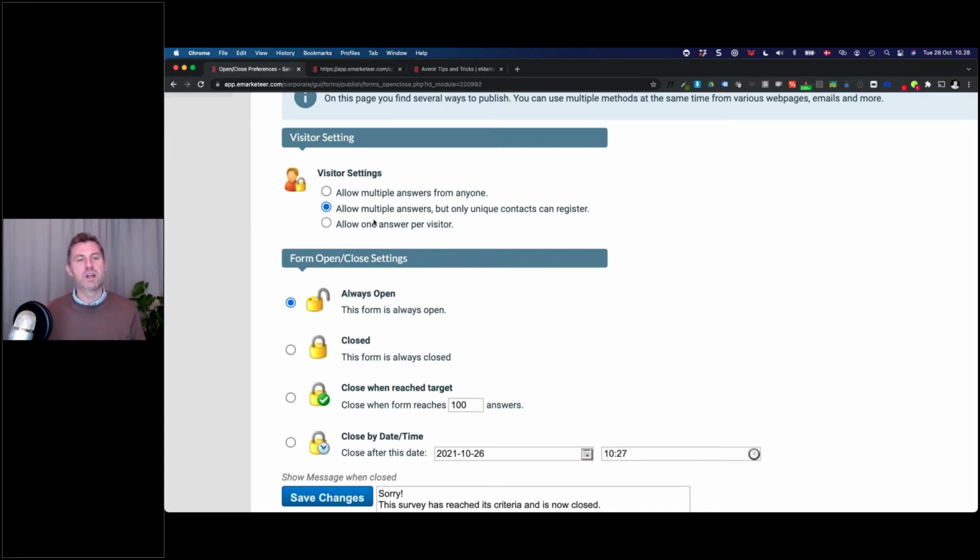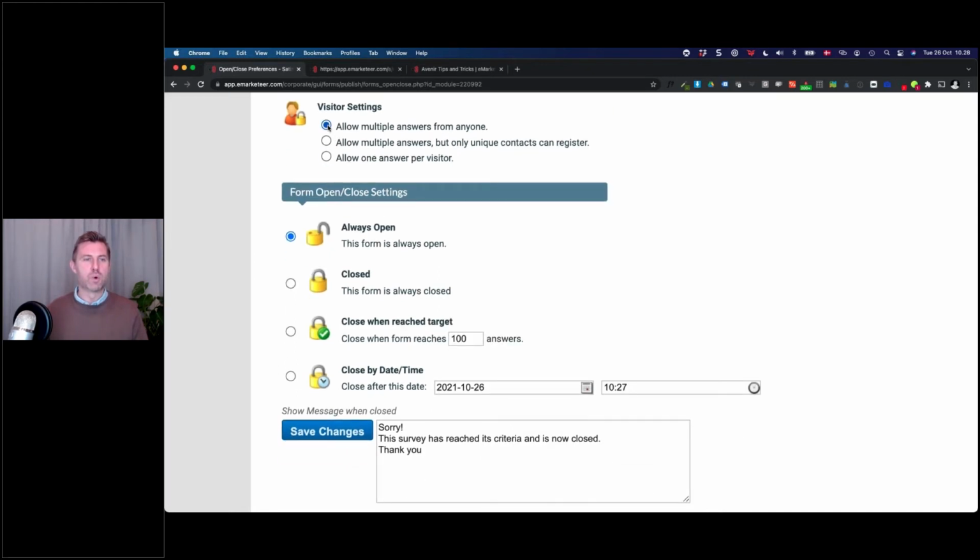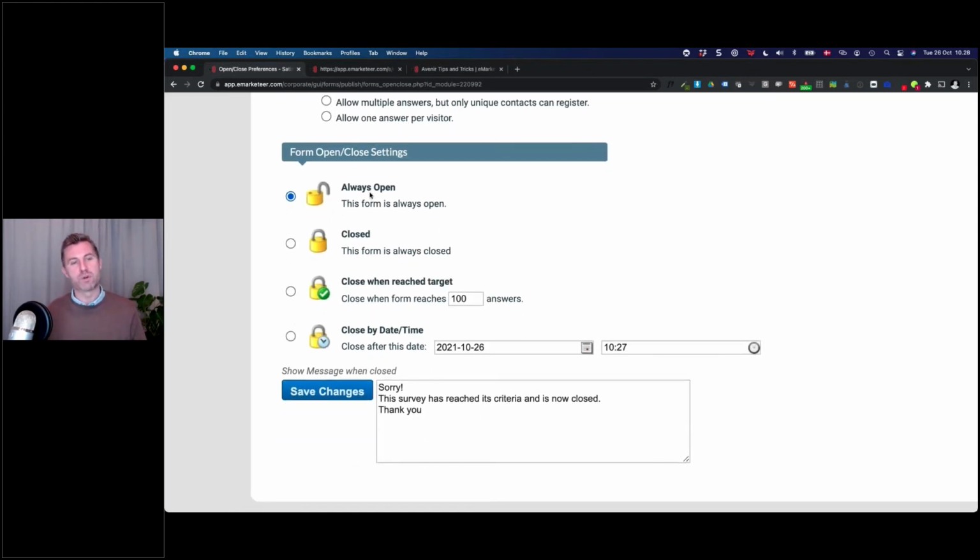And you can even limit it so your link can only be answered once, and then a message will be displayed saying you've already answered, thanks for your time, or something like that. You can then also choose to always have your form open. You can close it when a specific number of answers have been reached, or you can close it at a specific time and date.